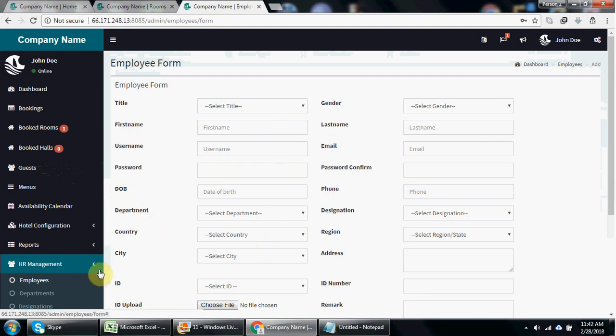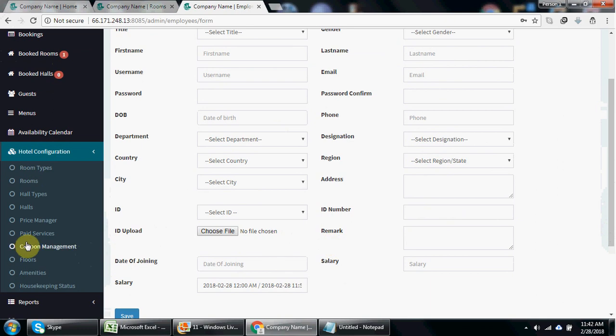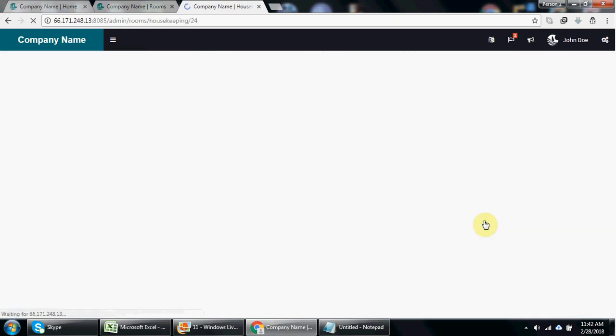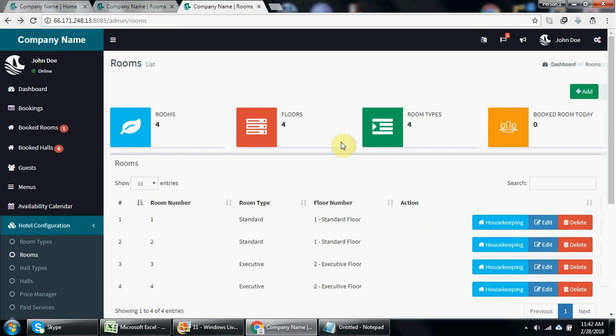Once we have all the employees created under this hotel management system, we can then go back to the housekeeping thing, which is under the hotel configuration right here, and we need to go to the room. And you can see the room has a housekeeping status here. We can assign the housekeeping status against each room to our employees.